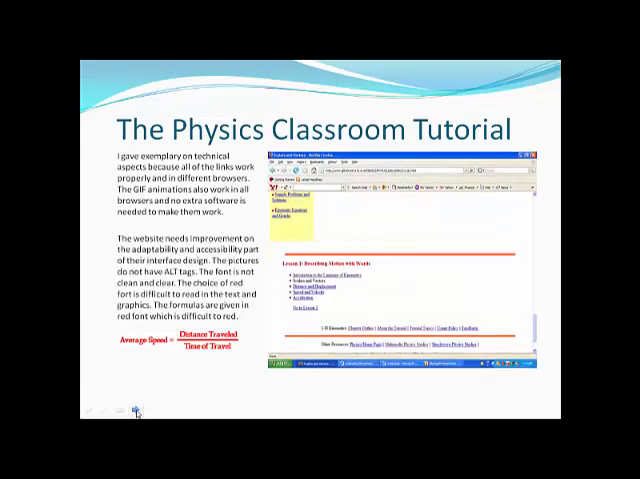I give high marks on the technical aspects because all of the links work properly in different browsers. The GIF animations also work in all browsers, and no extra software is needed to make them work.